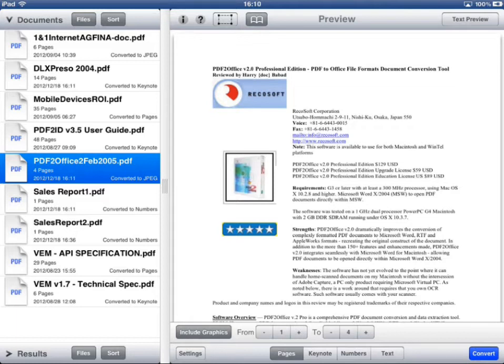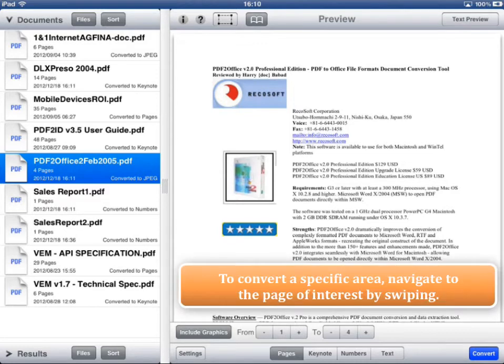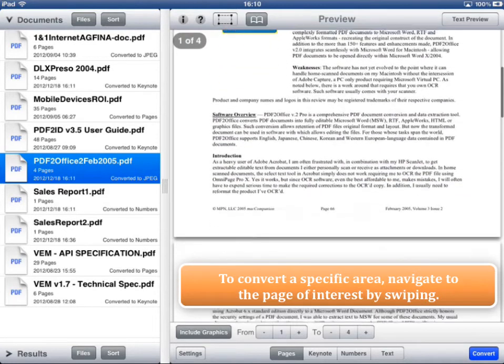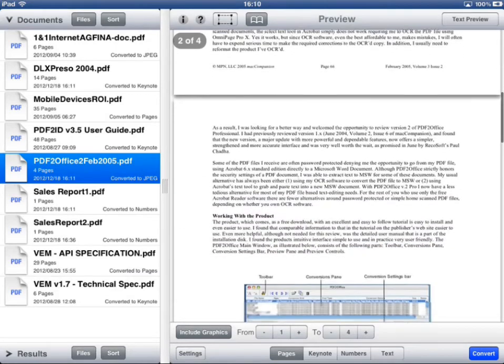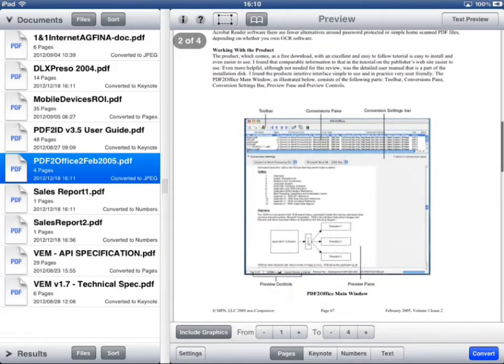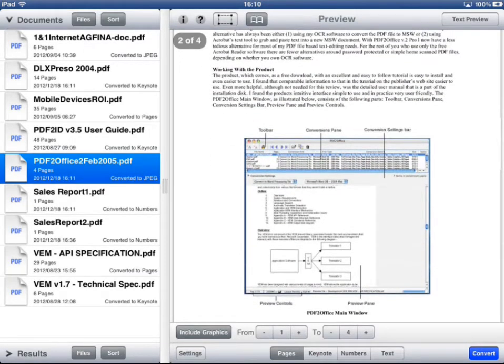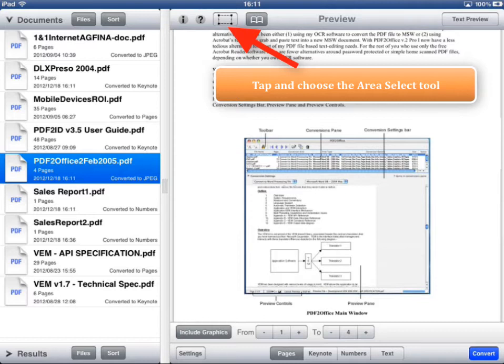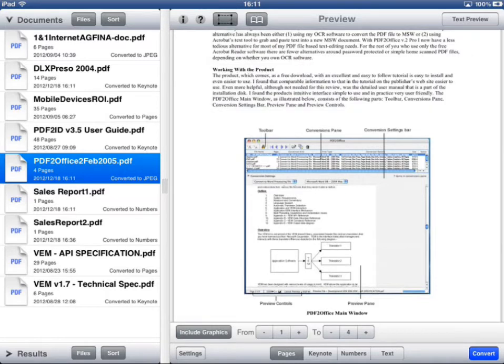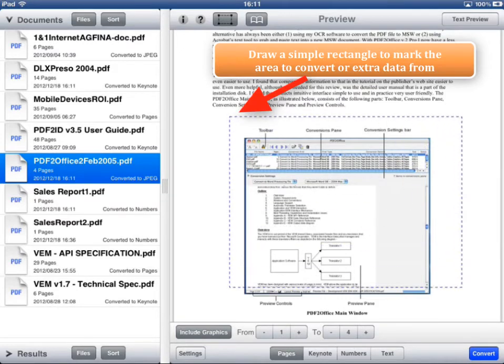To convert a specific area, what we want to do is navigate to the page we want to convert. So we swipe to the page in the preview area. As we swipe, we just make sure that we have the area that we want to convert in view. Then we tap on the area select tool located in the tools area. So we just tap on the area select tool here. And we draw a simple rectangle around it.